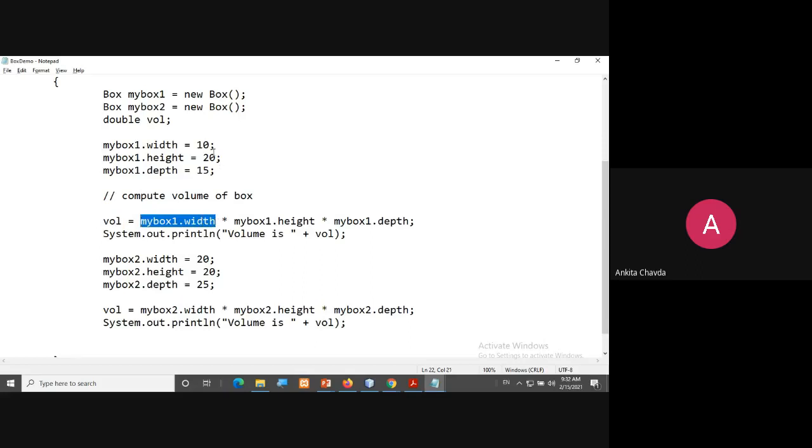So it would be 10 over here into my box1.height into my box1.depth. This is how I can find the volume of the box. Not the area, I'm saying volume. So here the volume is this, and this is what I'm simply printing. Here we are showing you the use of a method.